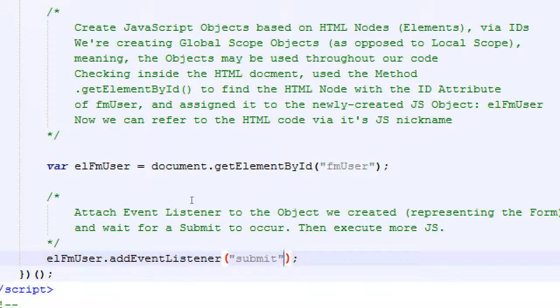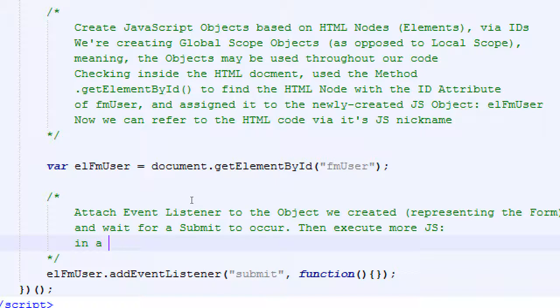So we're going to continue in the parentheses, comma, we're waiting for submit. Once the submit happens, comma, do something else. Function. Open close parentheses. Open close curly brace. Then execute more JavaScript in a named function we create.